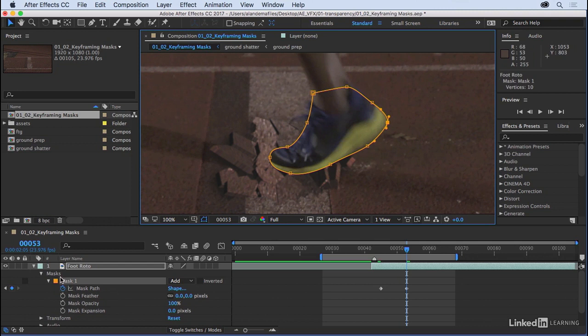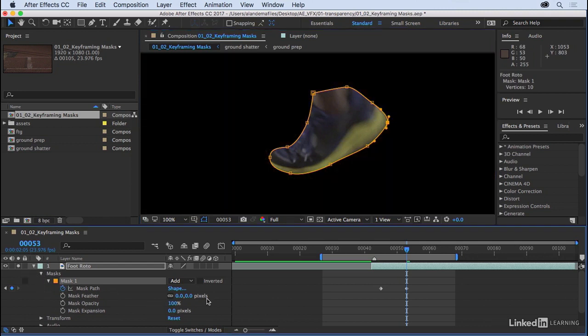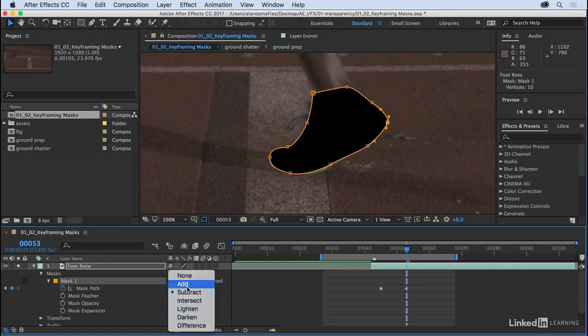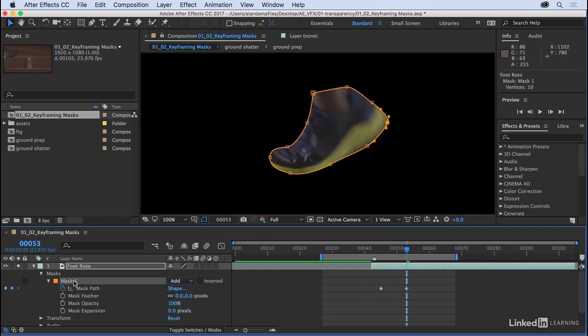So by default, our mask tool gets added in as add mode. You can select subtract to do the opposite. So it's just important to know that as you start to put in multiple masks, you can add or subtract or intersect based on these different modes here.